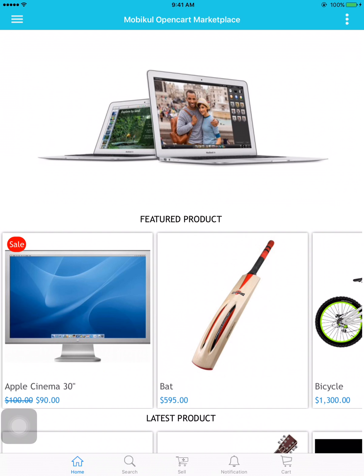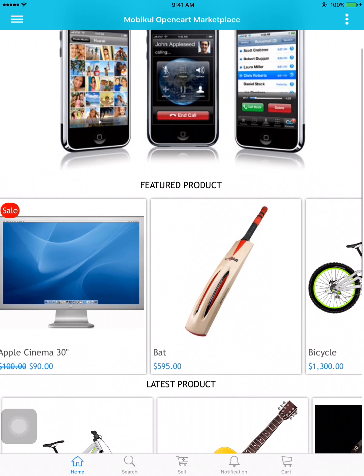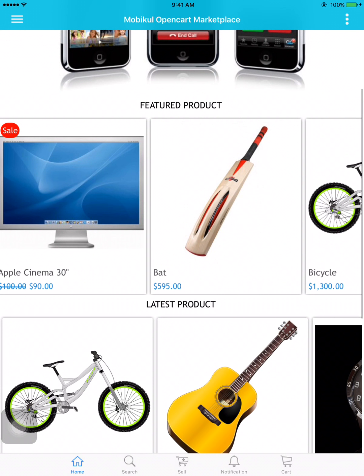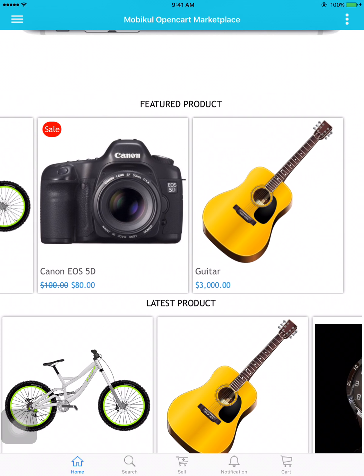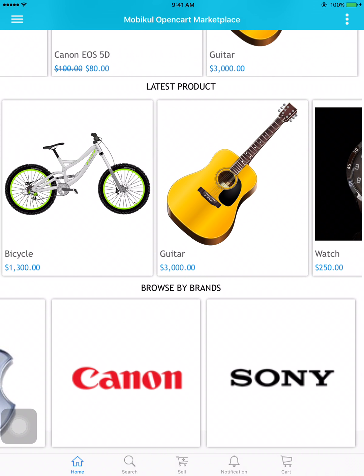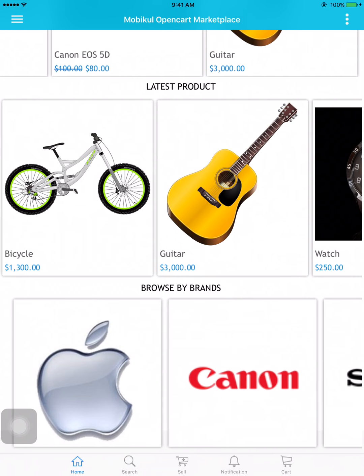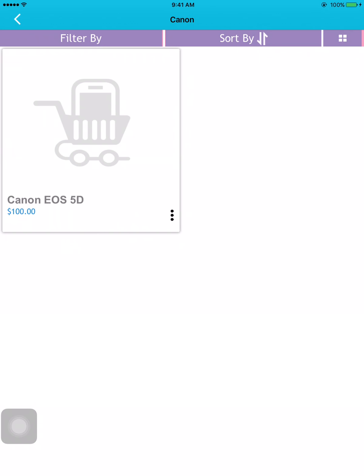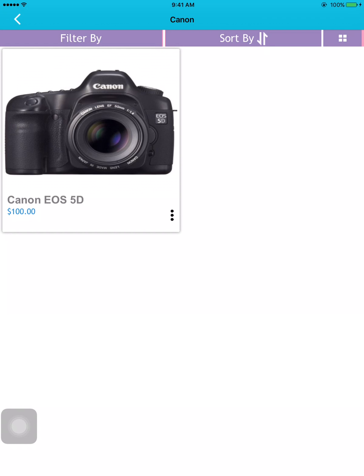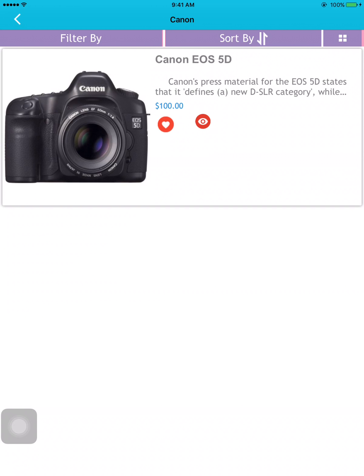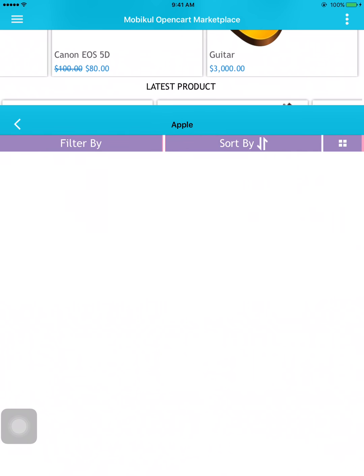On the home page the customer can also see various products and categories such as featured products, latest products, and after that there is an option for browse by brands. In here the customer can see various brands which are selling their products on the marketplace. So the customer can click on any brand and then they'll be able to see all the products under those brands, and the customer can choose to view them in list or grid form.